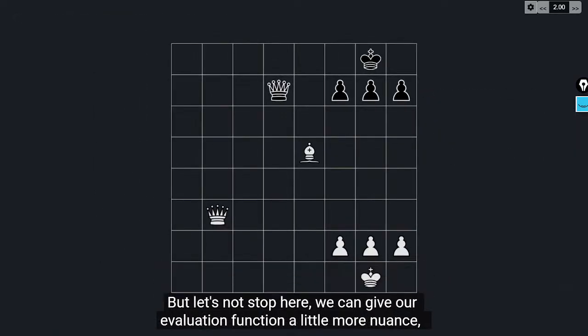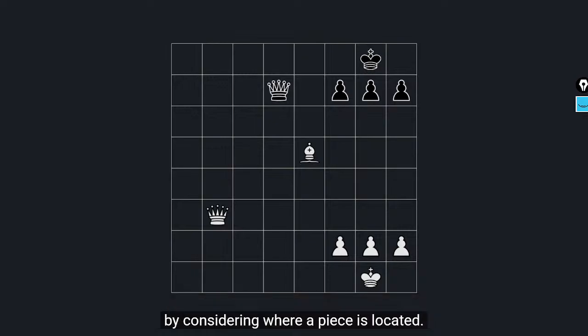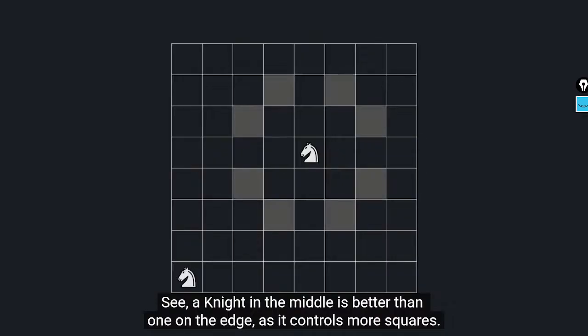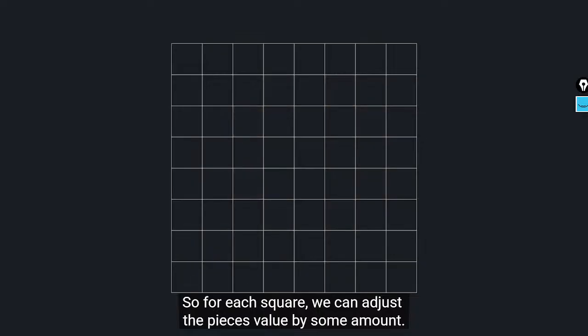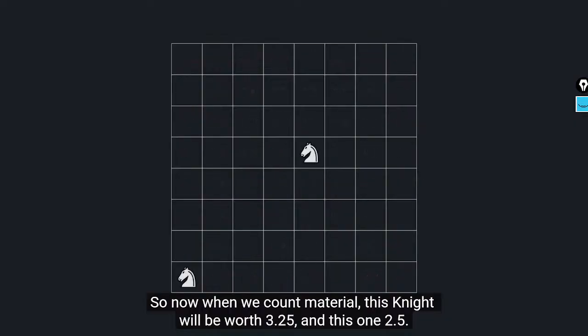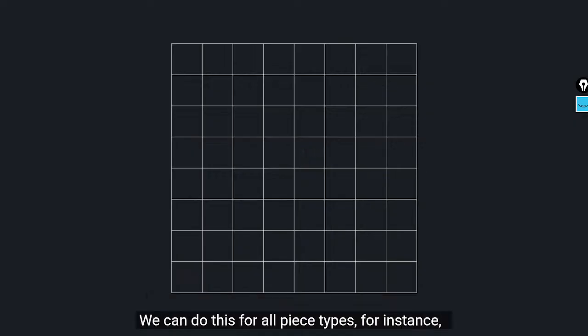We can give our evaluation function a little more nuance by considering where a piece is located. See, a knight in the middle is better than one on the edge, as it controls more squares. So for each square, we can adjust that piece's value by some amount. So now when we count the material, this knight will be worth 3.25, and this one 2.5. We can do this for all piece types.